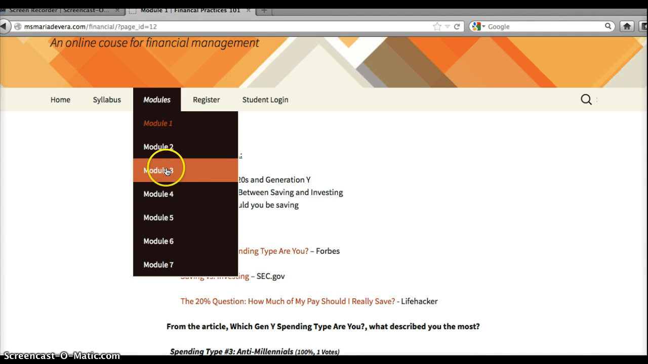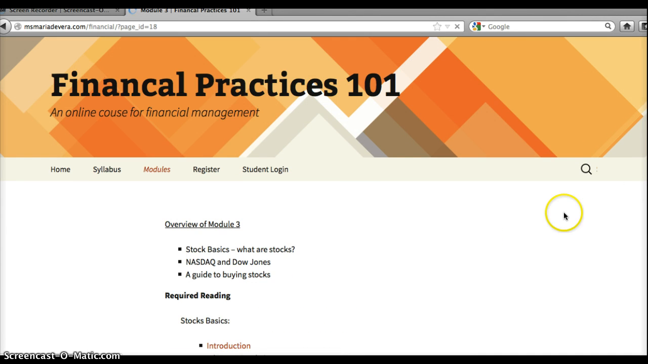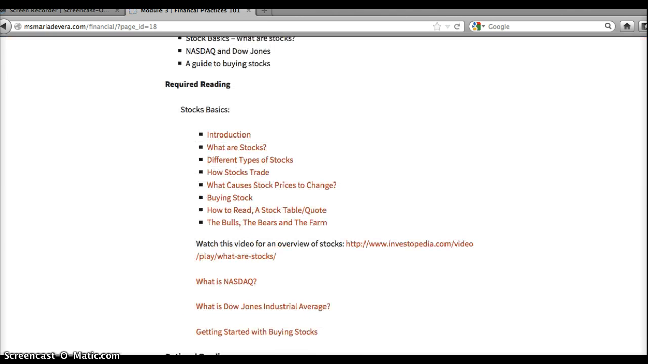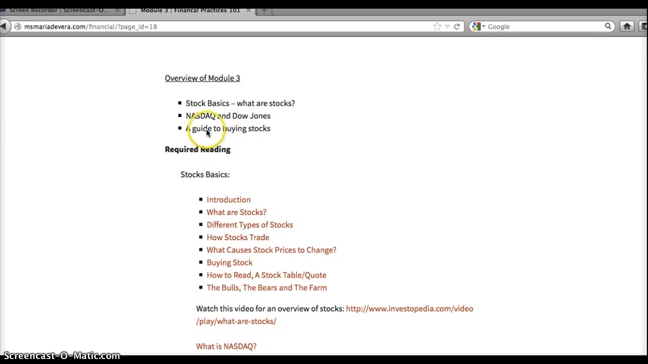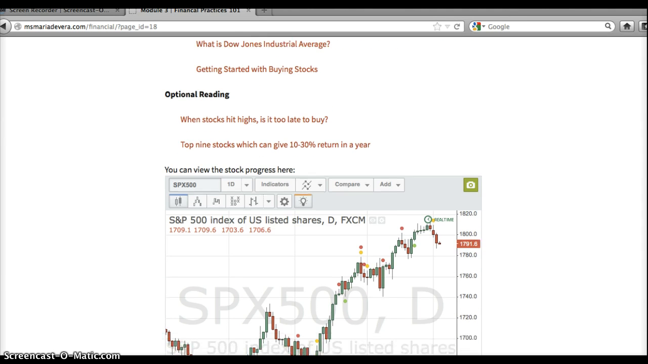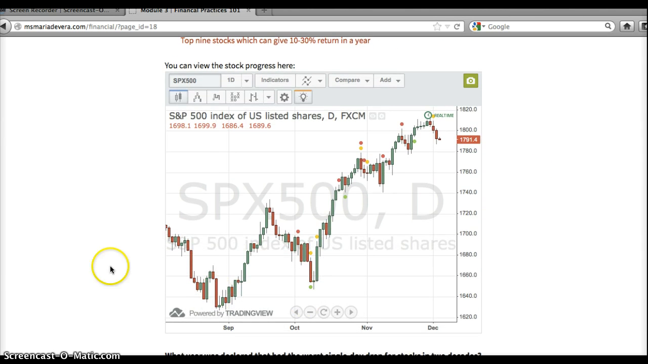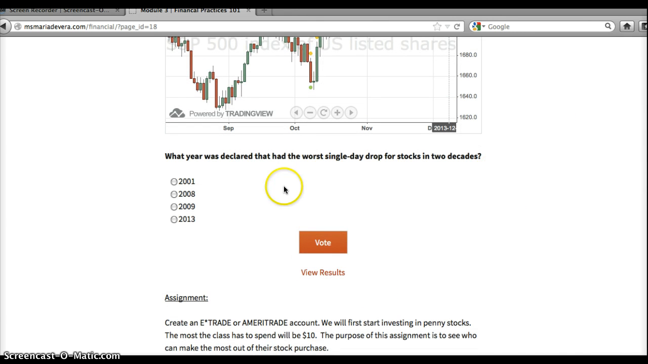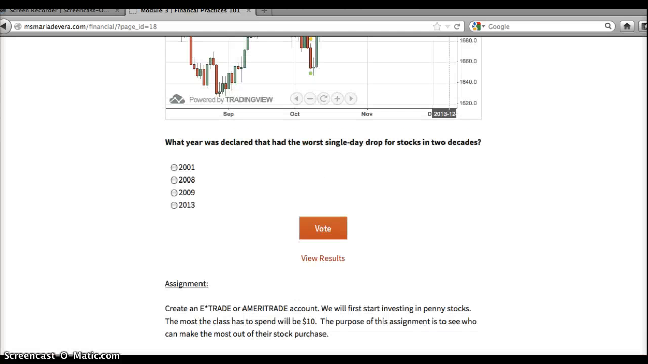I'm just going to click another module. Let's just go to module 3. This is about stocks. And then once again I have an explanation of what the course is about, the required readings, and then of course the optional readings that they can choose to read or not. And then another interactive component where they can view the stock's progress right from this very page instead of actually going into the page, which is very cool. And then another poll where they can test their knowledge, and once again the assignment.